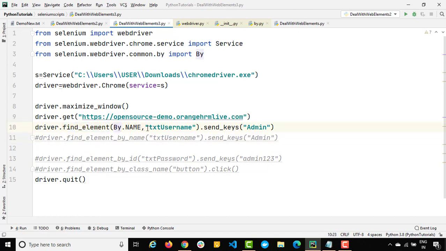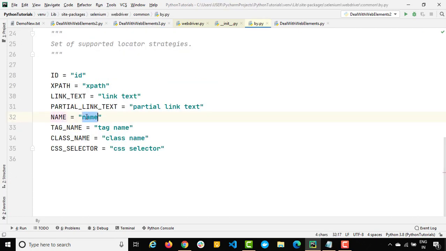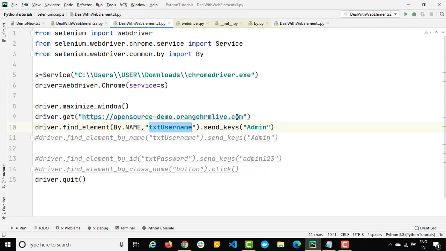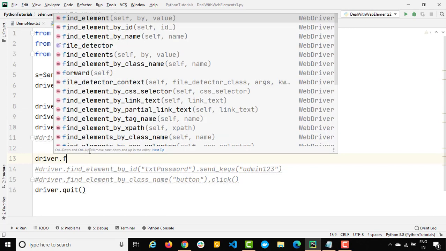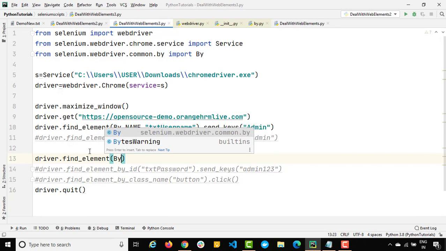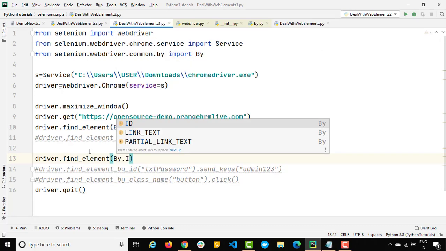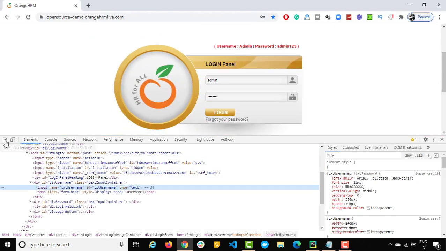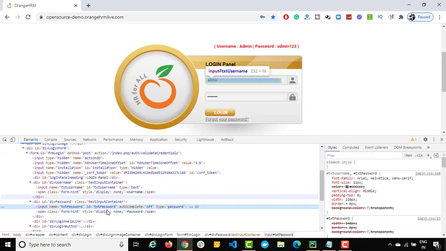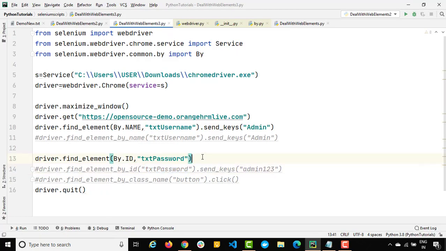So we say by dot name, which is internally going to return this one, and we are just passing the value and send keys. Very easy. Same thing we can do here. So again, you come and just type driver dot find element by dot. You will see we have an ID. The moment it is an ID, we also need to provide the value. So the value is this, which is text password, but let's take it from here so that you should not get any confusion. So this is the one, text password. And now I will just say send keys and admin 123.